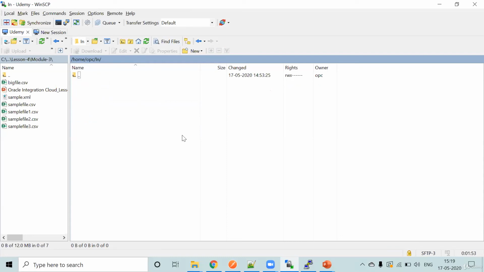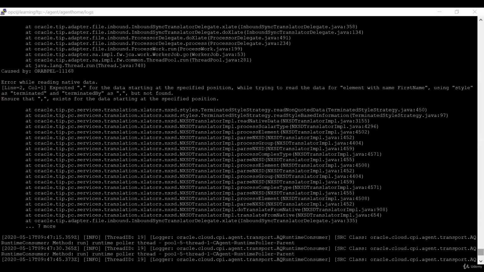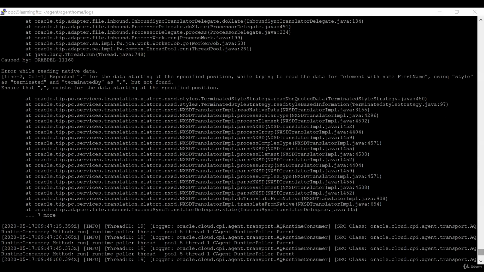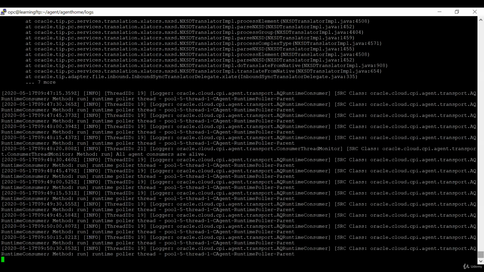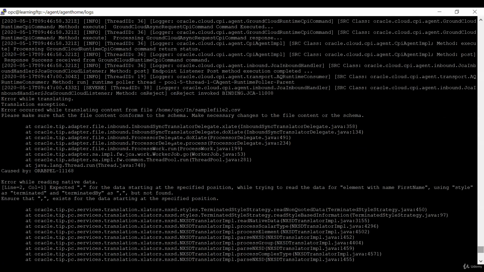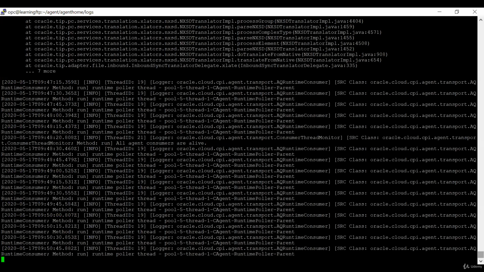Now I will show you the logs of my agent, and it will show one of the file has been rejected there. Here you see there's a file which has been failed. Just go up. Here you see the sample file.csv has been failed, and it is saying while trying to read the data from element with name first name using style terminated and terminated by s. So this file has been rejected, and the log has been logged into my diagnostic log file. So this is how you can pull the files from a file server. Same way, if you wanted to write the file, you can use this file adapter as an invoke, and then you can write the file on your file server.